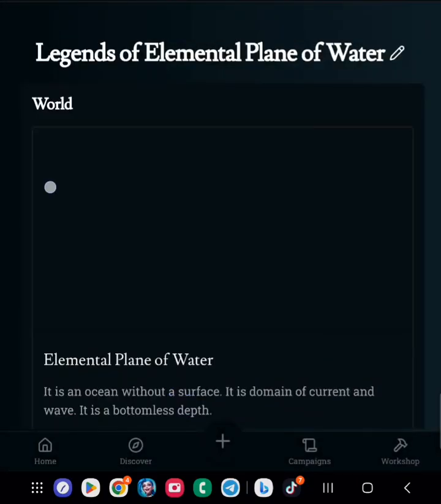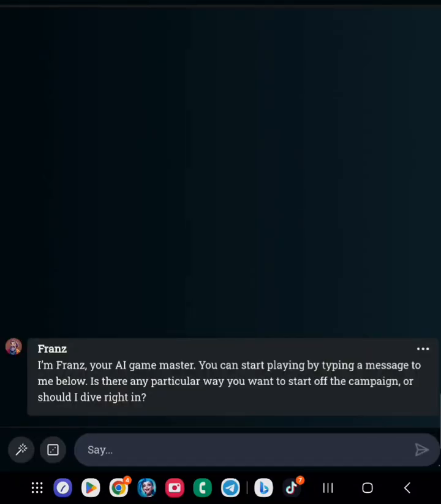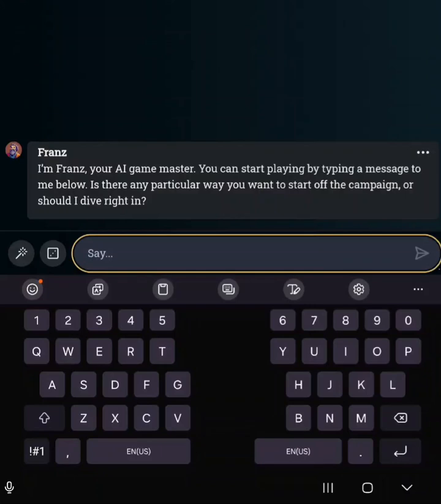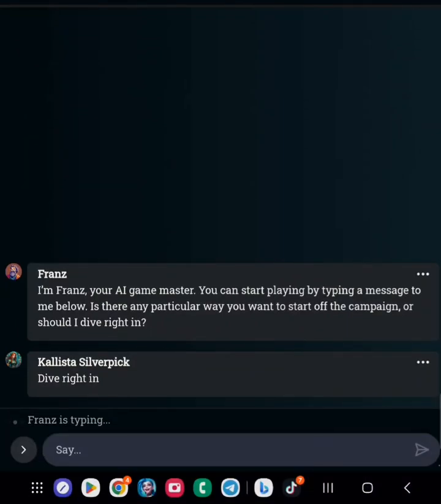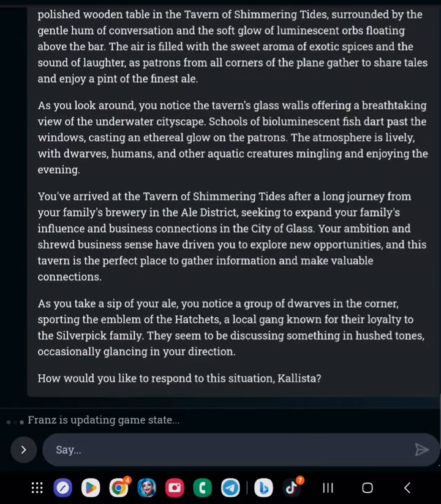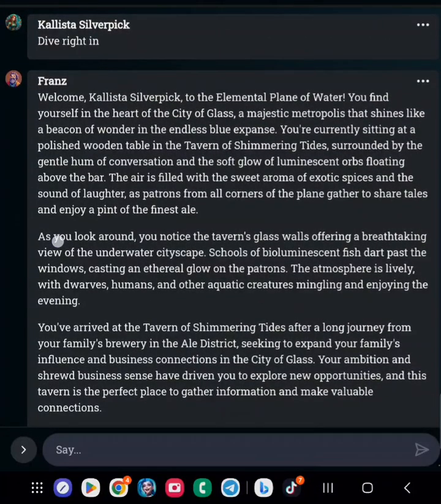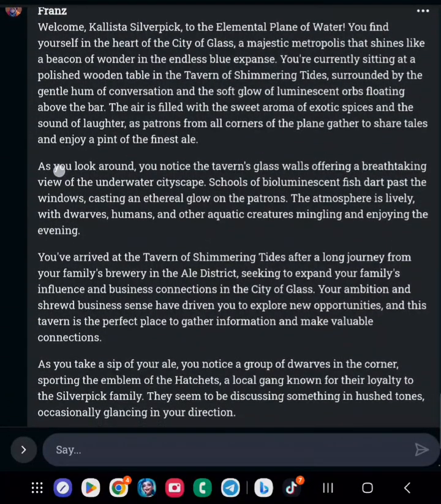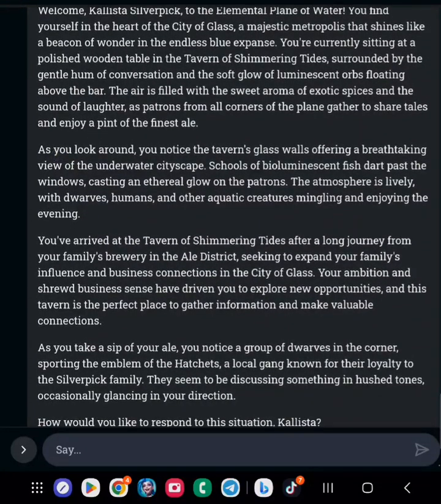All right, so it says here this is basically a world with no surface, just all ocean. So we're going to start the campaign. We're just going to dive right in because I'm too lazy to come up with something and I'm not that creative. Basically it takes the world, the characters, everything you put in there. So it says, here you find yourself in the heart of City of Glass, a majestic metropolis that shines like a beacon of wonder in the endless blue expanse.